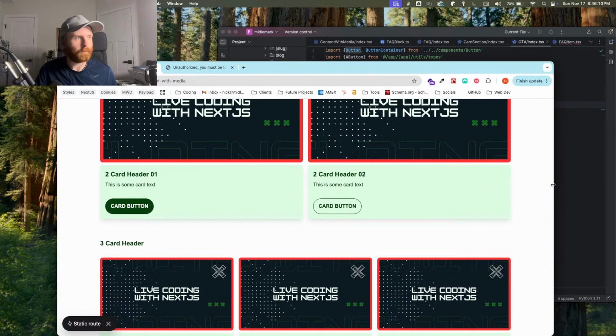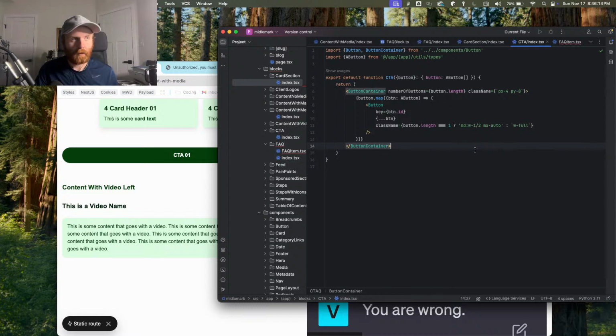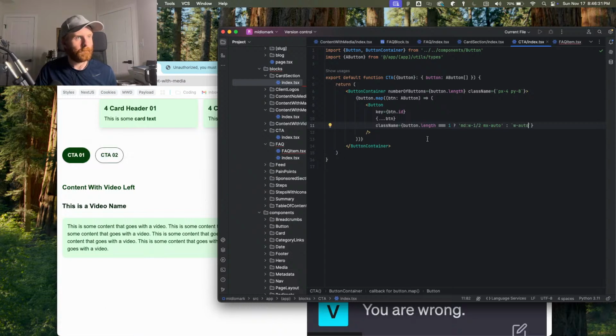So we're good there. All right, now we're here at the CTA section. And so what I want to do is, I think I can just set, like I did with the other ones, instead of width full, do width auto. Perfect, and then MX.